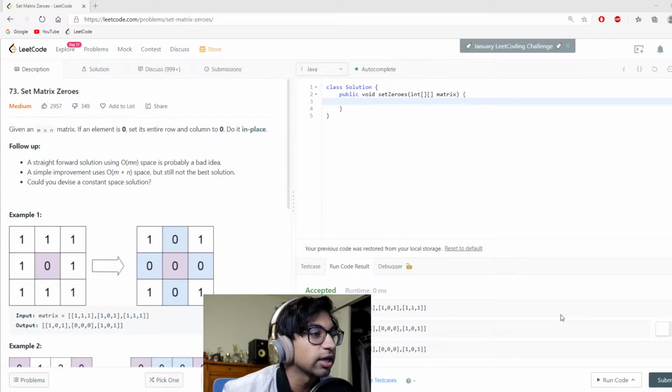I'm going to be looking over the problem set Matrix Zeros, which is number 73 on Leetcode, and I'm going to be trying to explain the best space and time complexity for this problem, as well as going through the thought process behind it.